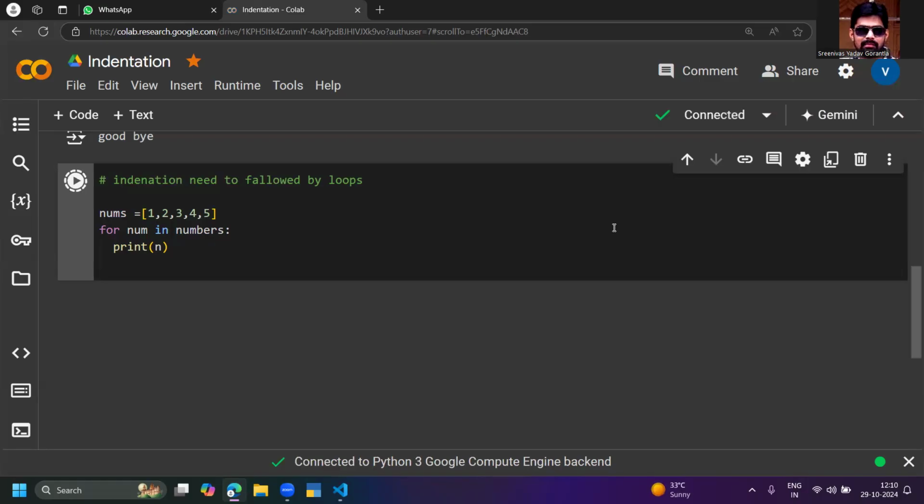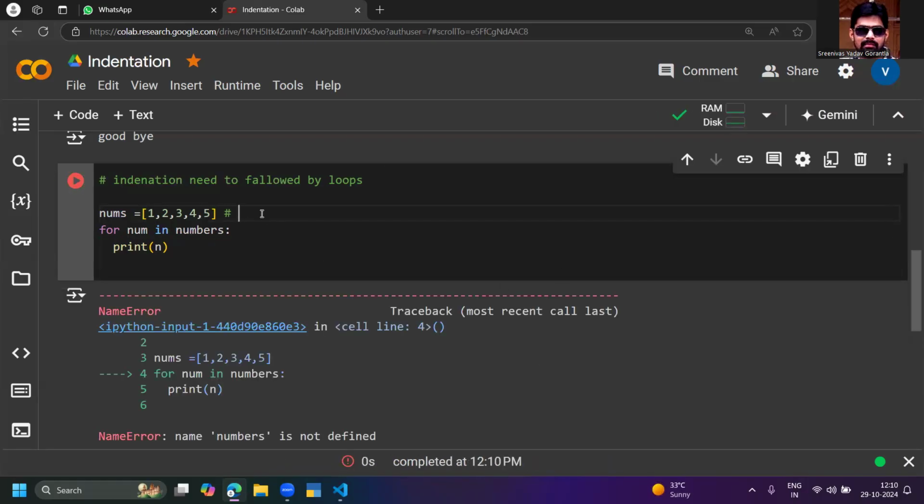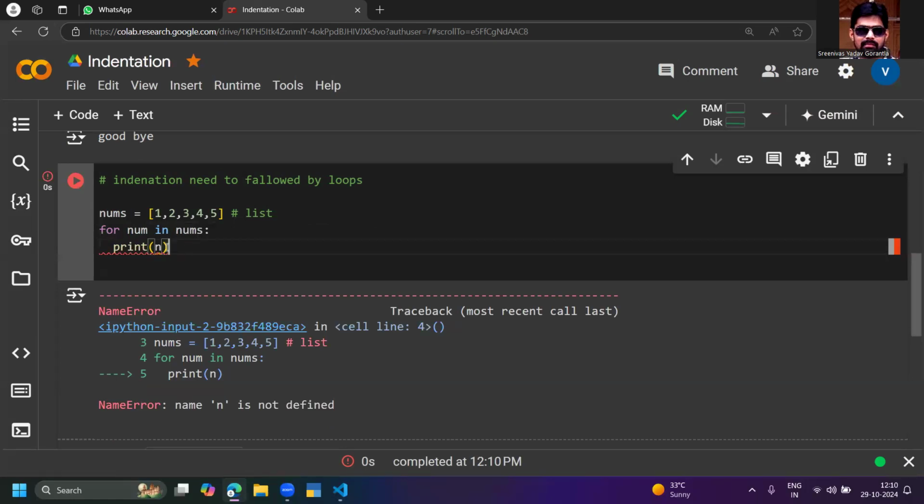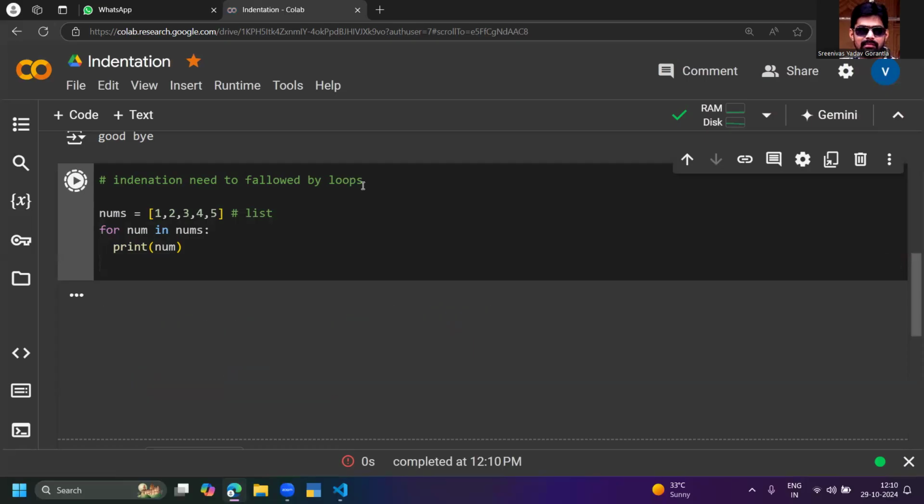This is actually called a list. So I'm taking the list now. Sorry, this is nums, not numbers. Our list name is basically nums, right? So for num in nums, print num, not n. Can you see the output now?